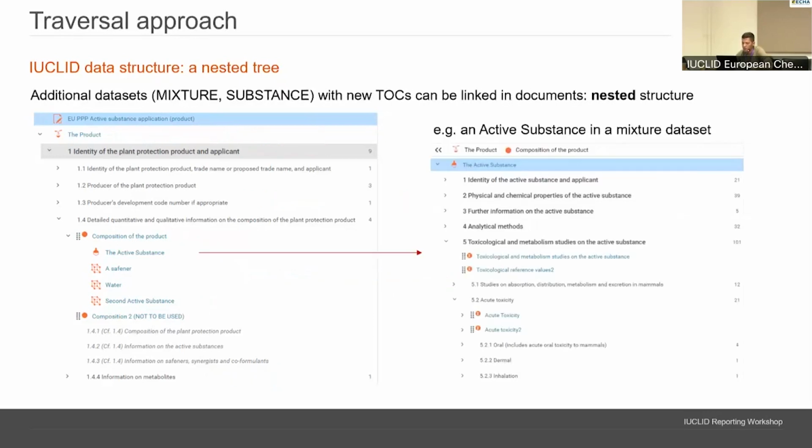But on top of that, as you probably know by now as well, within a table of contents, we can link other data sets. For example, an active substance data set within a mixture. That creates a new table of contents. So this creates this nested structure of IUCLID. So a new table of contents, again, with different nodes at different levels and different documents at each node.